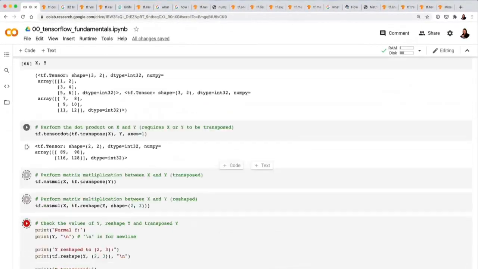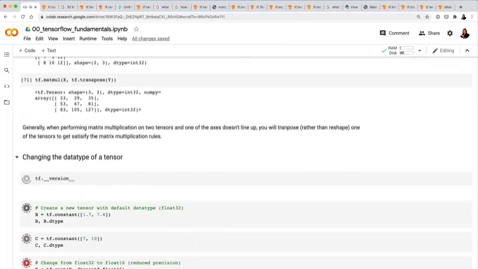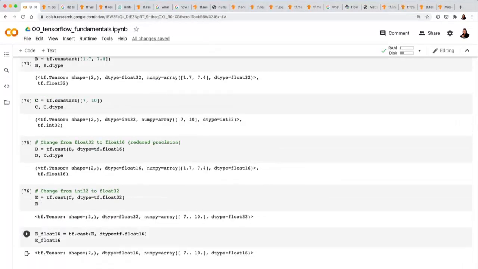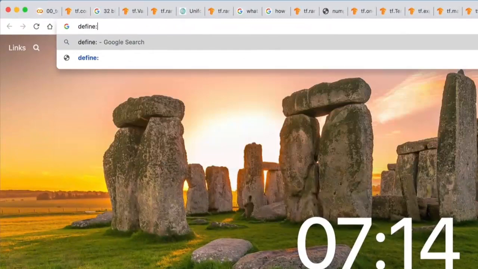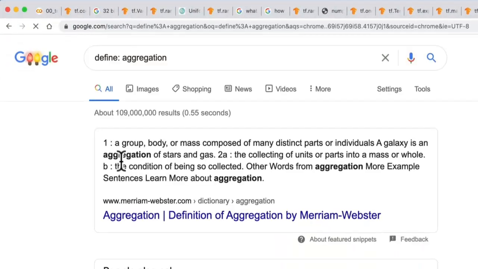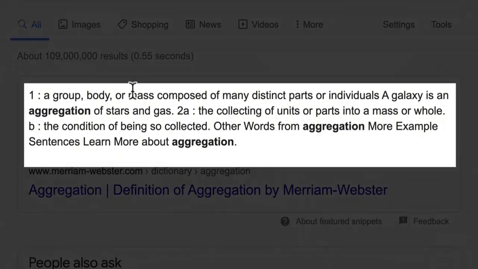We'll keep going. Oh, we've covered a fair bit of ground here. Are we at? Yes, here we are. So we're back to where we were. So aggregating tensors. Now, let's have a look. What does aggregation mean? Define aggregation. A group, body, or mass composed of many distinct parts or individuals. A galaxy is an aggregation of stars and gas. The collecting of units or parts into a mass or whole. The condition of being so collected.